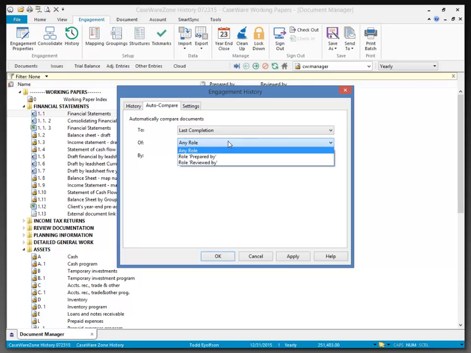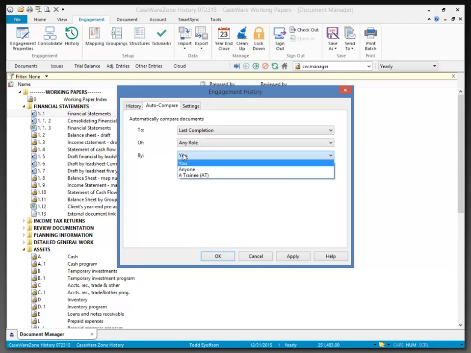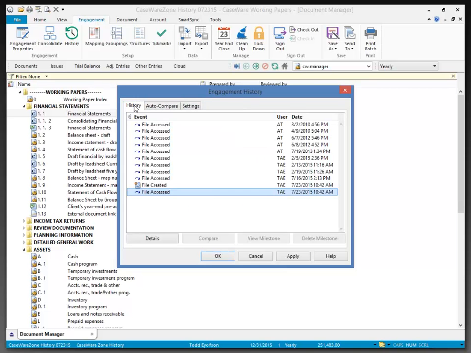So on the drop down for of, I do have options for any role, or in this particular file I've got two default roles set, prepared by and reviewed by, and I can choose any of the specific roles as well. And under by, I have you, anyone, or specific users that have also been in this file. And I'm just going to go with me. So this is allowing me to set my engagement history settings, the auto compare settings, and to keep track of what's going on at the engagement level of my working paper file.